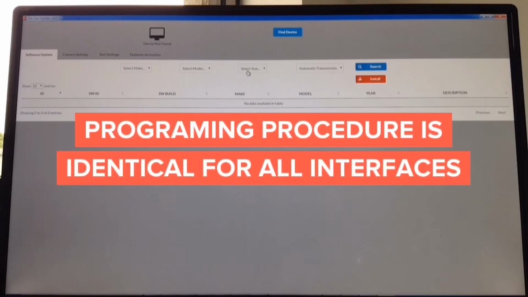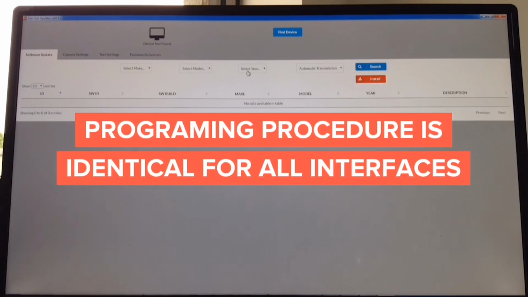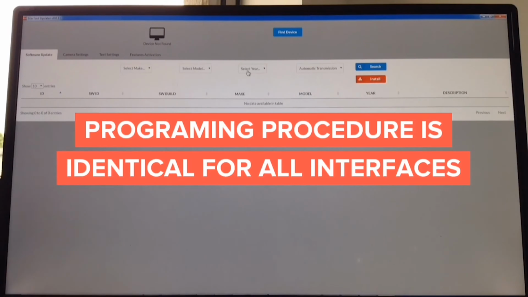How to update the software. It doesn't matter what you're updating, whether you're updating a camera interface, video in motion interface, wireless mirroring interface, or Apple CarPlay interface. The process of update is identical. The updater works on Mac and Windows-based PC, so we have it for both Windows and Mac.